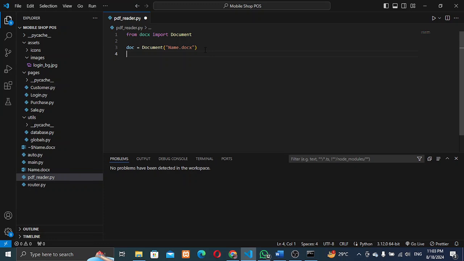And after this we are going to loop through each table of this file and row by row and extract the data from every cell. Here is the code.